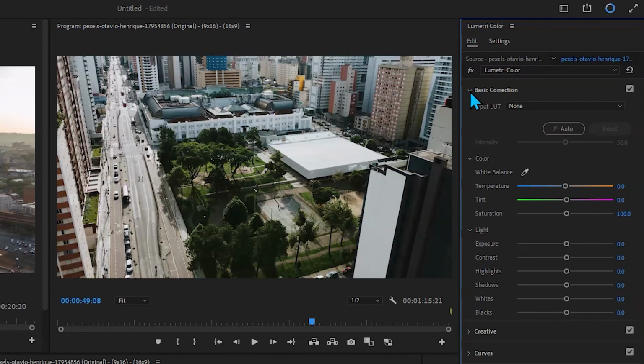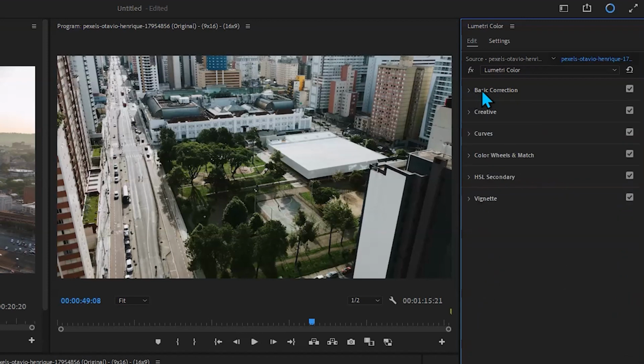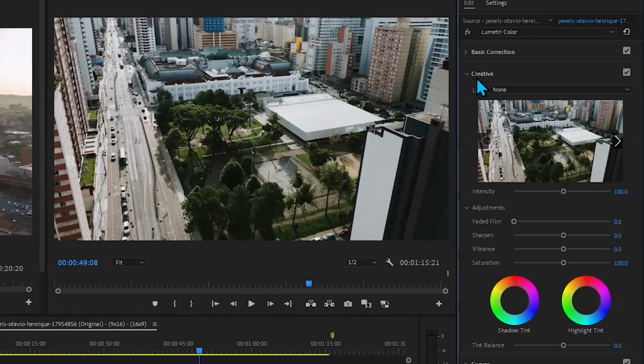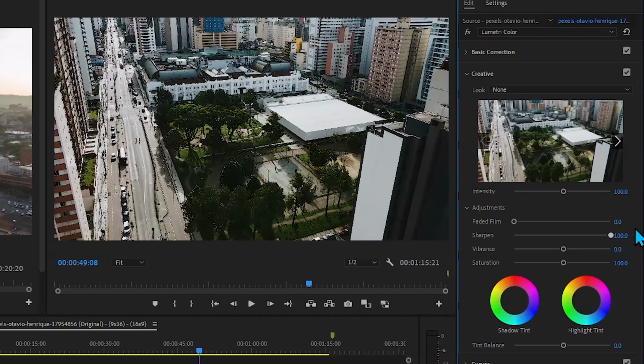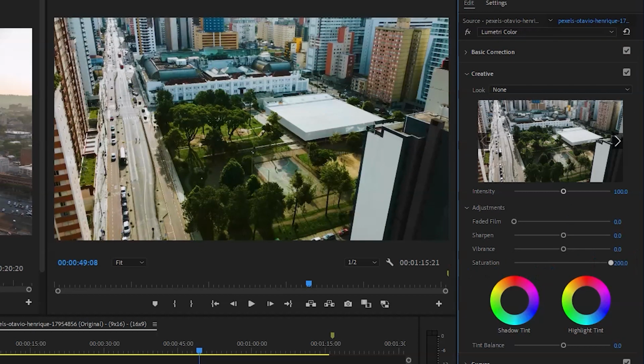Okay, so now that you've done that, go up to where this little arrow is, press on it, and this whole bit will go away. And if you open up the next bit here, which is creative, you have an intensity, so you can increase or decrease the intensity. And then you have all of these options here, so you have adjustments. You have a faded film, it could be all faded. You can sharpen it, as you can see. Vibrant, which makes black or white already saturated. And then you have saturation again.